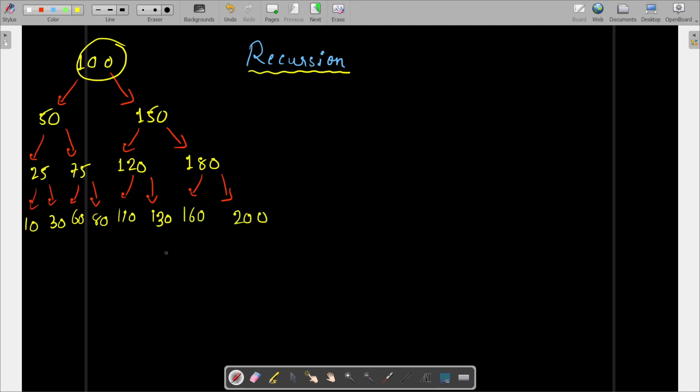Doesn't matter. Okay, so this is a simple binary search tree. Mind you, this is a binary search tree. There's a difference between a binary tree and a binary search tree. It's a really simple thing, but I'll let you figure that out.